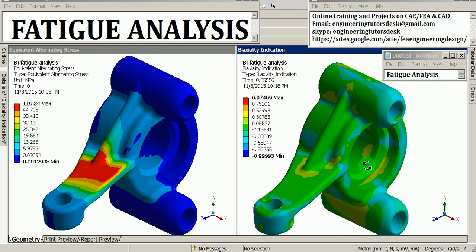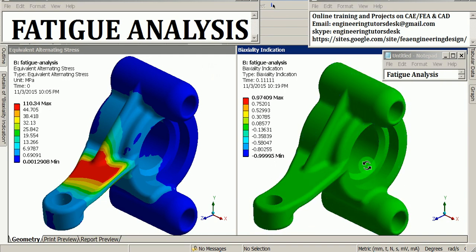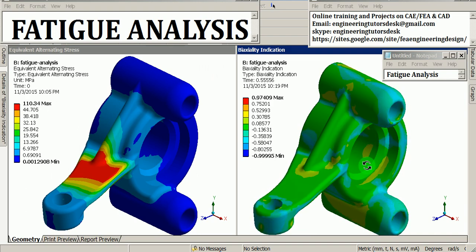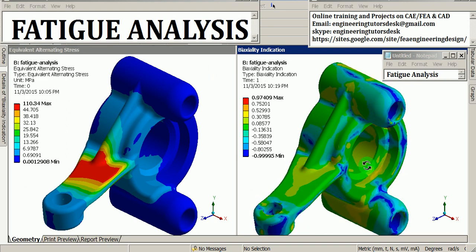The objective of this analysis is to evaluate the fatigue failure, or to evaluate the number of cycles this particular part is going to experience before it fails.